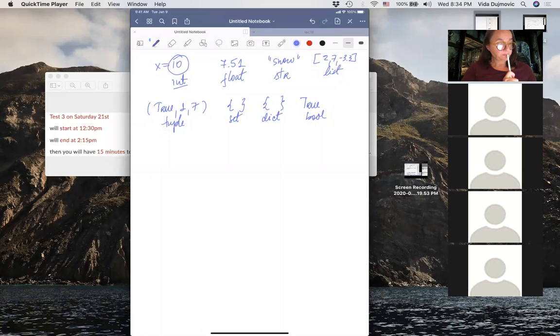Anything else? Complex numbers. That's true, complex numbers. In Python there is a special data type to handle complex numbers, but in one of your assignments you were actually asked not to use that.